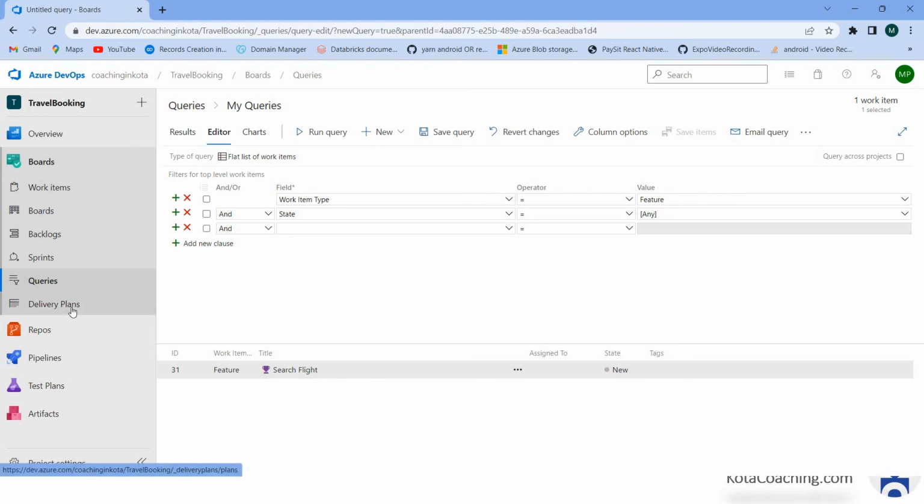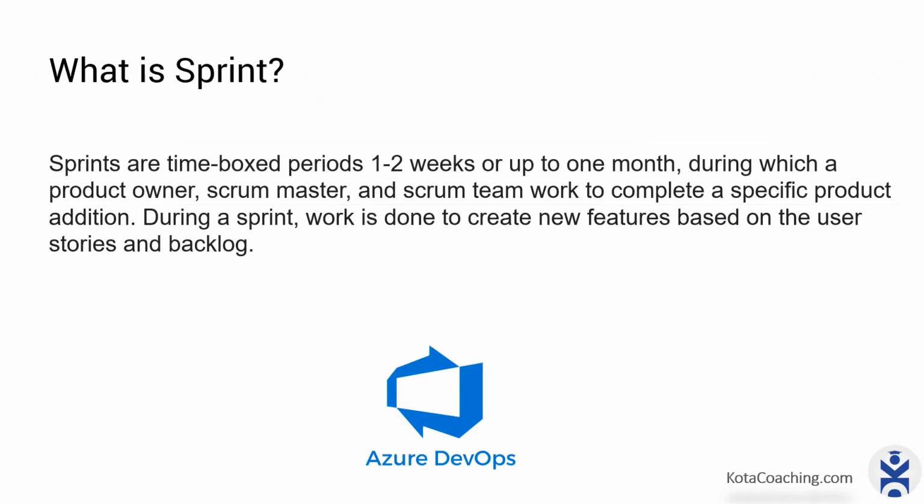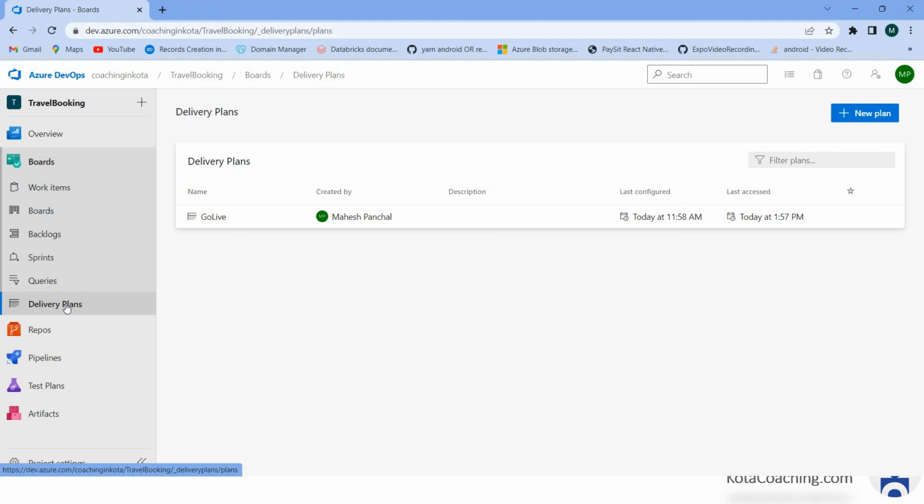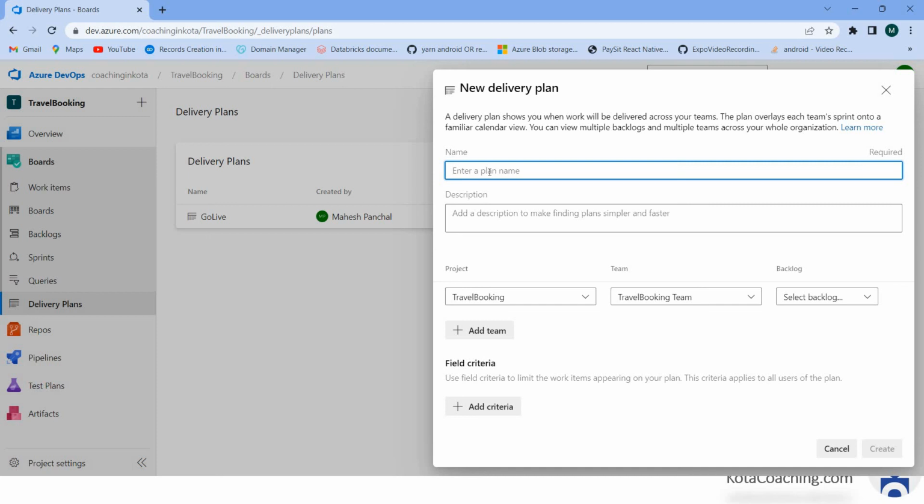Next one is the delivery plans. So what are delivery plans? Delivery plans provide a calendar view of multiple backlogs, teams and team backlogs from different projects. Suppose I want to plan a production window to go live with something. I can create a plan. I have already created a go-live plan. You can click here and give the name, like you are planning a QA plan. You can give the description, and you can select the features, what features you will deliver.